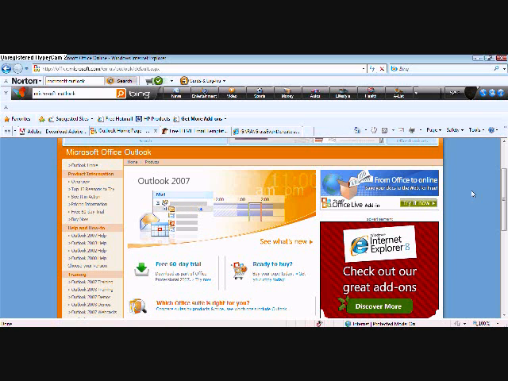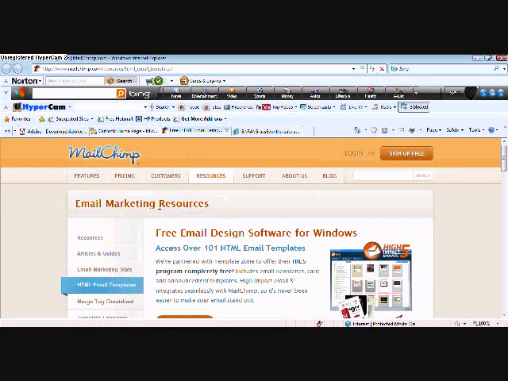Once these programs are all downloaded, the next step that we have to do is download a simple free newsletter template from any other site. In this case, for my example, I've been downloading newsletters from this site called MailChimp.com. Once you make it to the site, you want to go to Resources. This is the link right here.